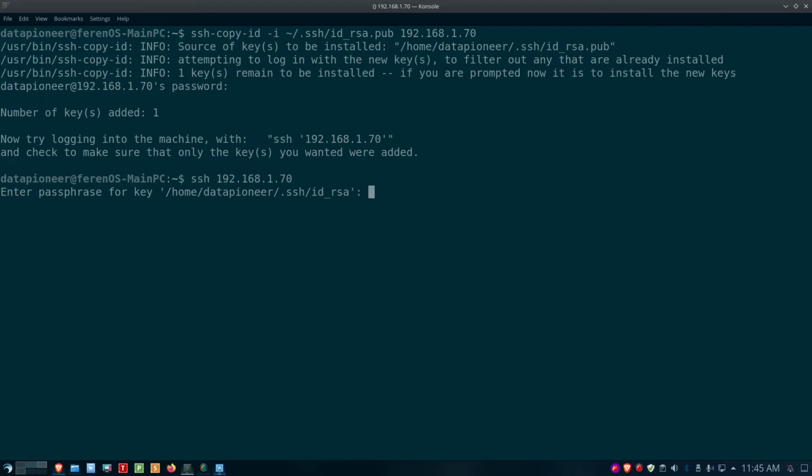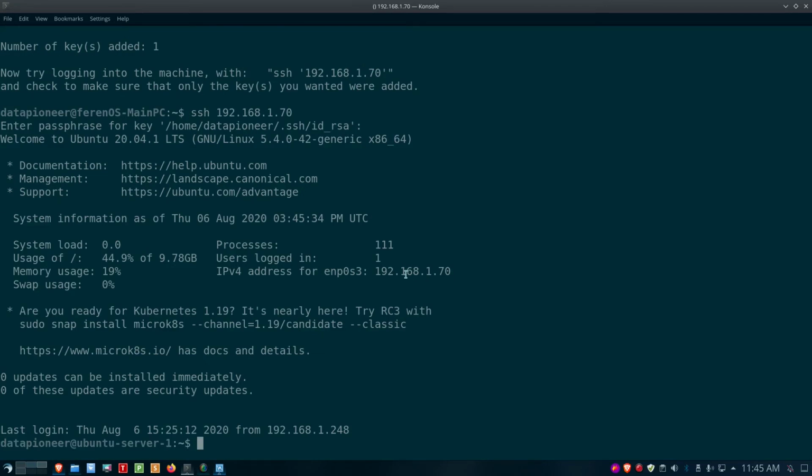Now the passphrase here is what makes this a very, very secure key, because even if somebody can get their hands on the key, if they don't know the passphrase, then the key is worthless to them. All right, so let me go ahead and put that in. Let me retype it again, make sure I got it right. All right, and so I did enter it correctly, and it did drop me into the server. So I'm on the server, as you can see down here, Data Pioneer Ubuntu Server 1. All right, so what did that do here?